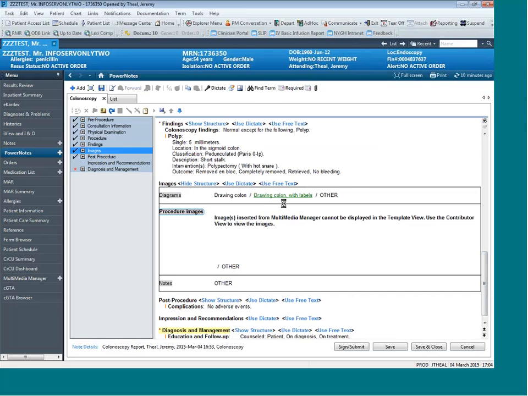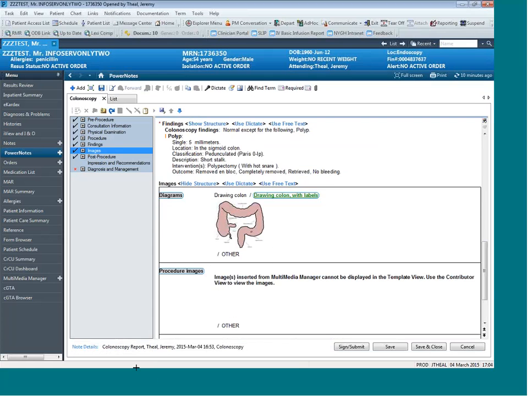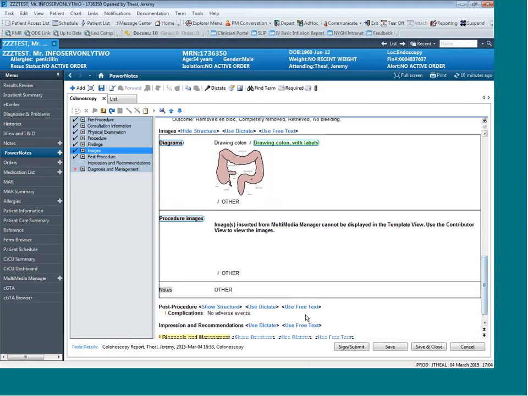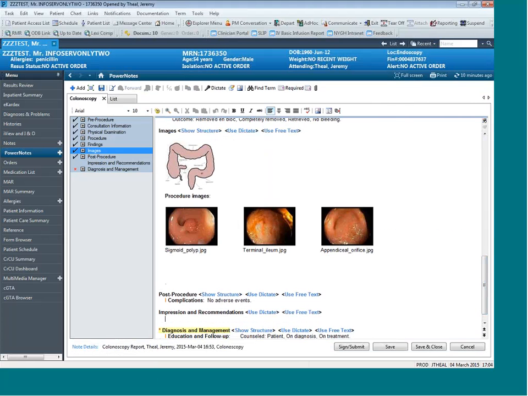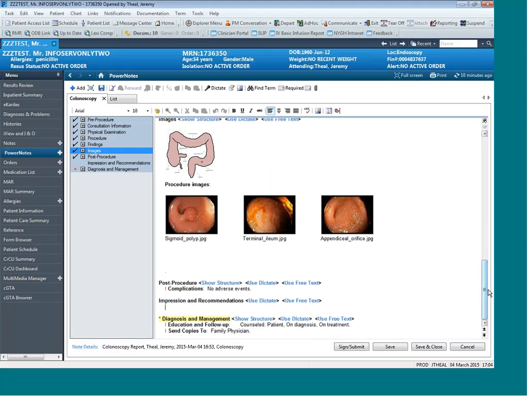The next thing I'm going to do is also insert a cartoon of the colon and indicate where I found the polyp, so that anyone reading this note would have a visual representation of where the polyp was found and removed. Once those sections are complete, you can see now that the cartoon as well as the pictures have all been inserted into the note.